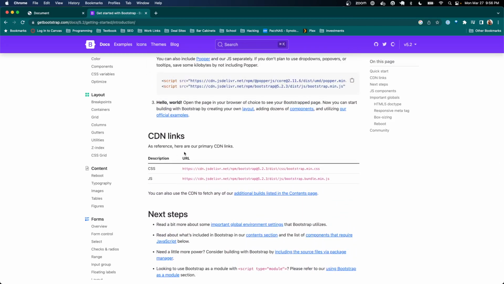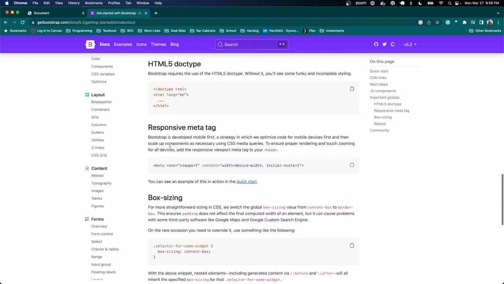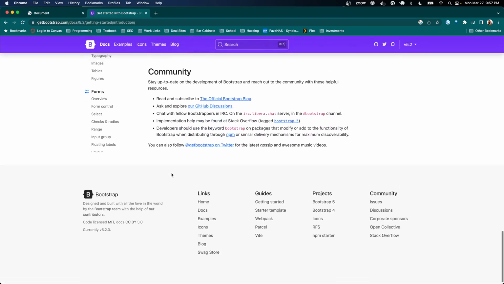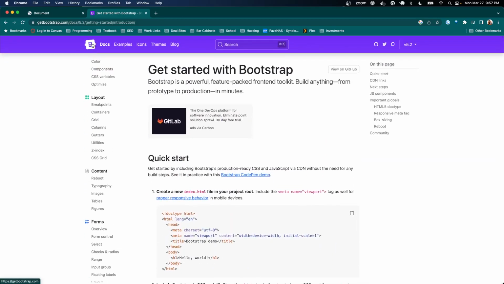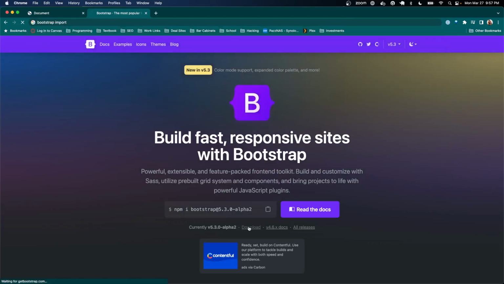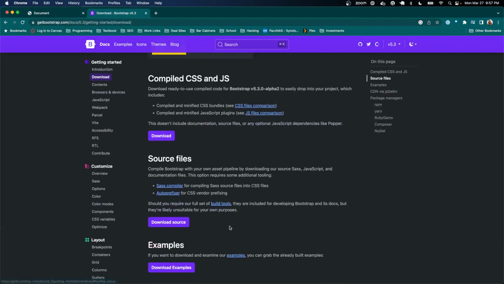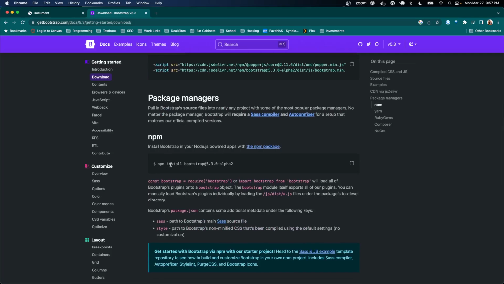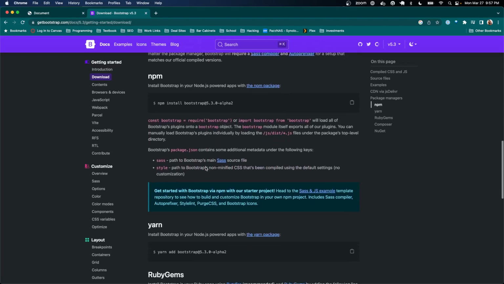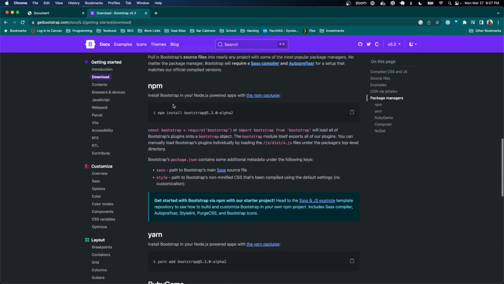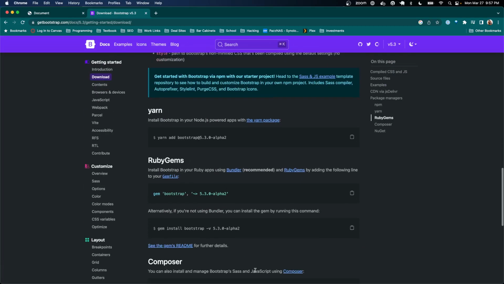you could hook this up with CDNs. There's also, man, this is not the right page. Bootstrap download. There we go. So CDN, npm. We could npm install Bootstrap, which I just did. And then bringing it in, it's not going to show you, but that's okay. I think I can figure it out on my own.